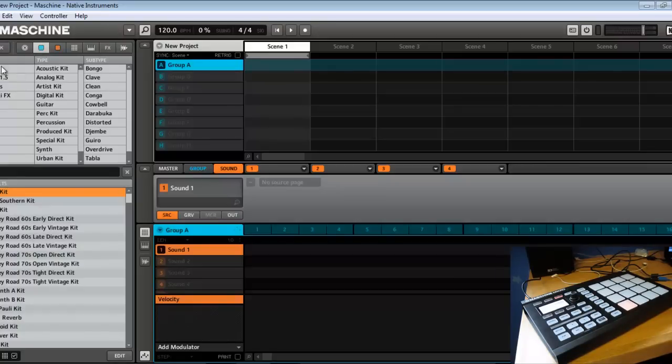So this is the filter system. First, what you want is a kit.